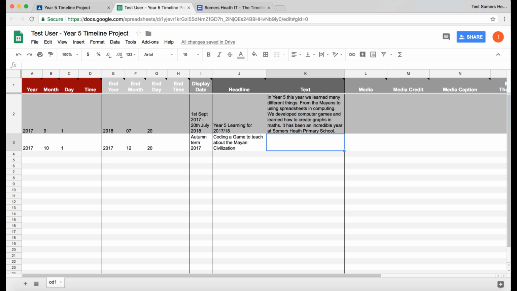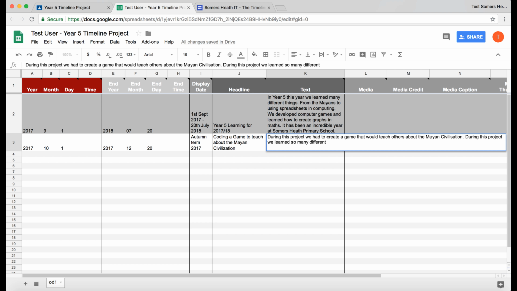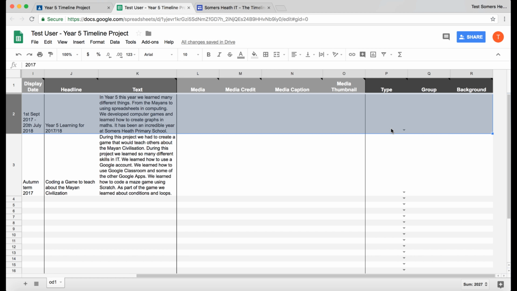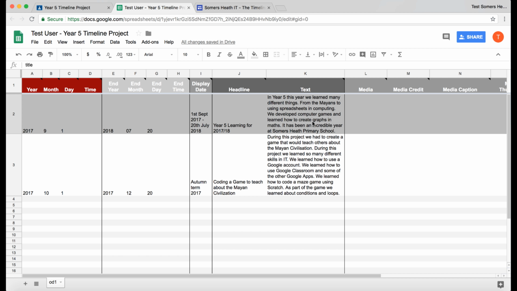Then we can give a description about the Mayans. So there's my second entry. And then you continue with all the different work that you've done over the year. There's one final thing we need to do in our first entry. If we scroll along now to the type, we just click on this drop down menu and we put title. That's all we need to do to make sure that the computer knows that this top entry is the title entry of our timeline.